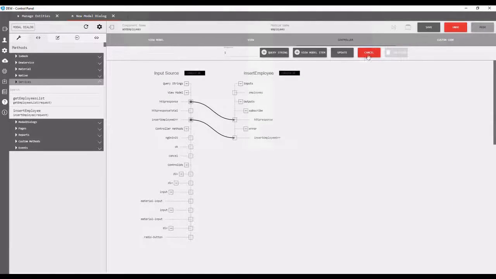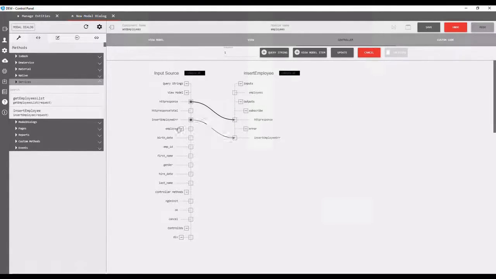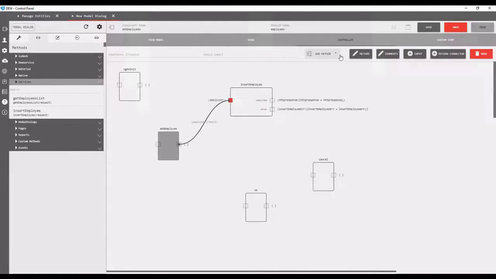Again go for controller, and make a connection between method and service. Then make a connection between employees and employee. Click on update. And now, do same for the insert service and OK.